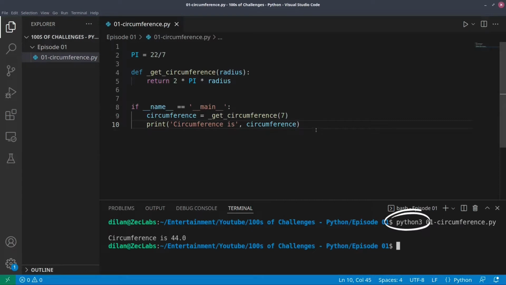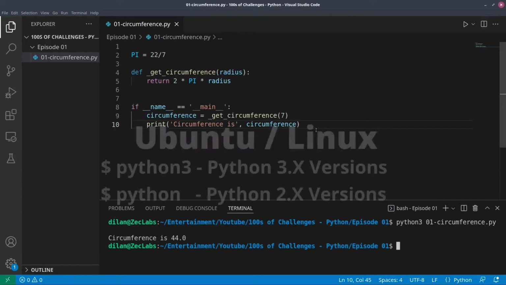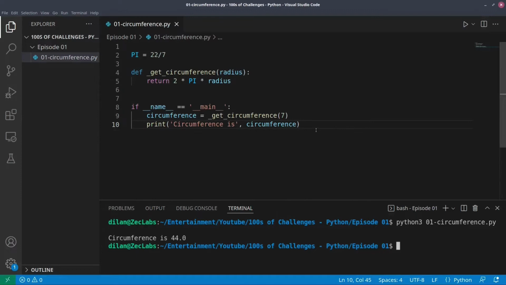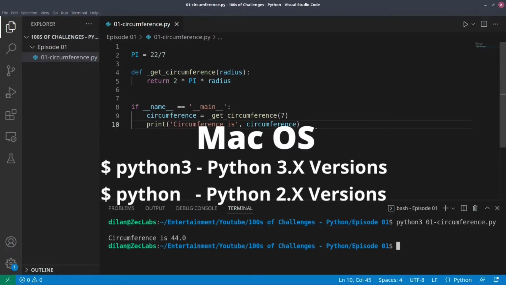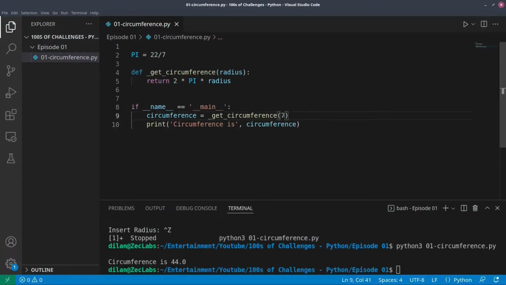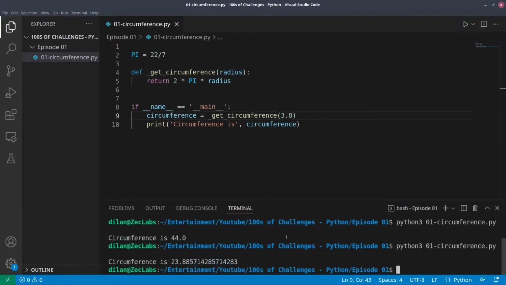I am using the python3 command here because I use Python 3. In Ubuntu, python3 refers to the Python 3.x versions and the python command is for Python 2.x versions. Even for Mac OS, it's the same. But if you are using Windows, you might have to use the python command, even if you installed Python 3. Let's pass the value 3.8 to the function instead of 7, and then we can run the script again. Now we can see that we got something different than 44. So, our script successfully calculated the circumference of a circle with radius 3.8.